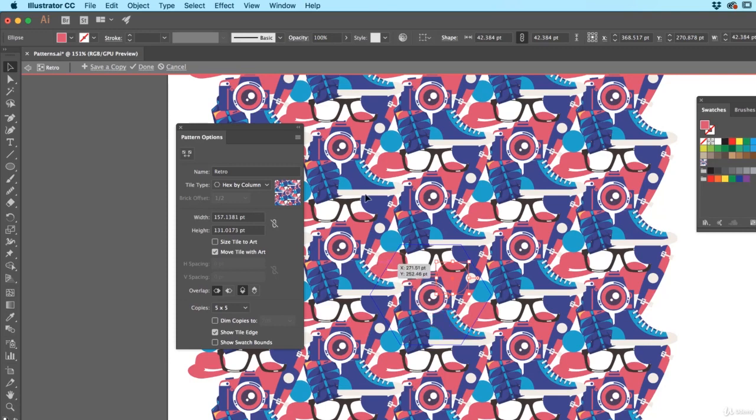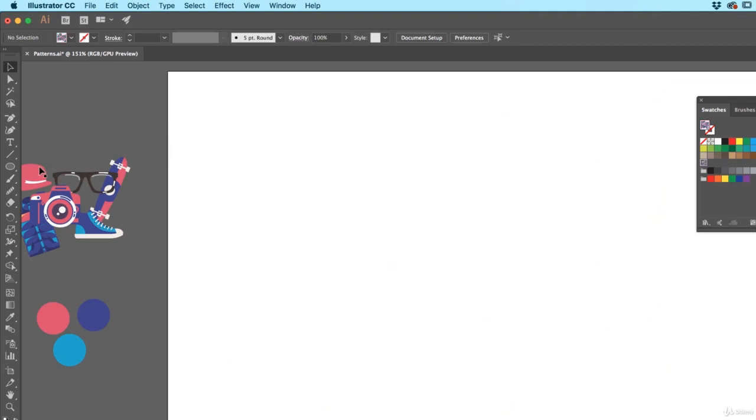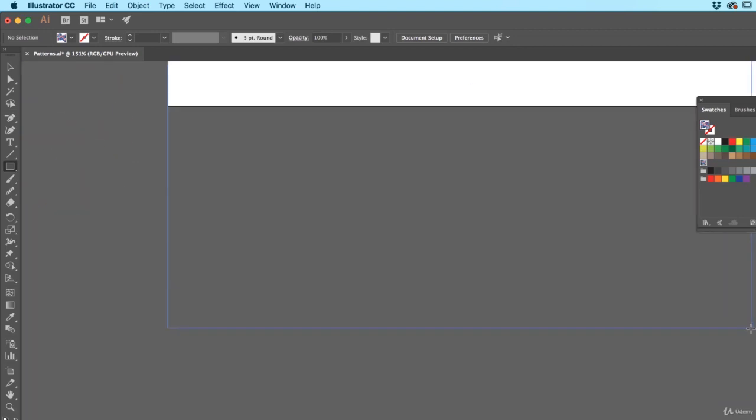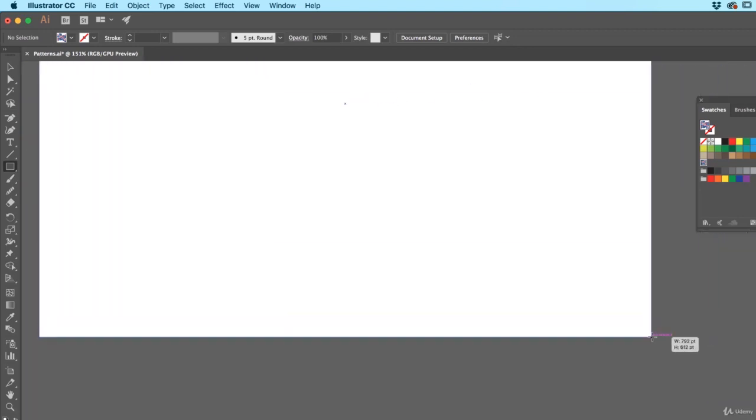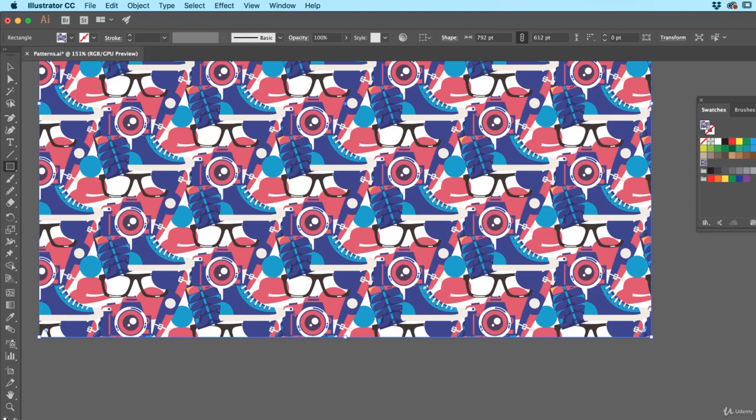So once you're happy with everything, there's a couple of things we need to do. Let's click done. Let's apply it now because that actually doesn't exist anywhere. I'm going to grab the rectangle tool and grab a nice big rectangle to cover the background. Okay, and connect there. Mine by default has filled it.